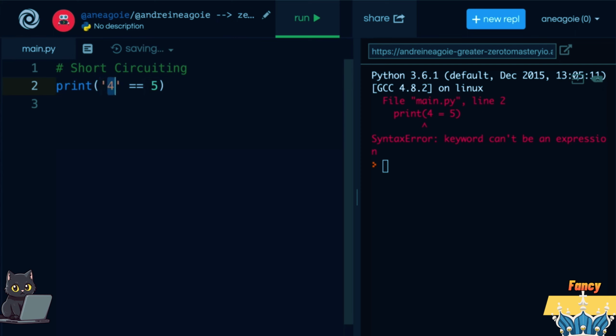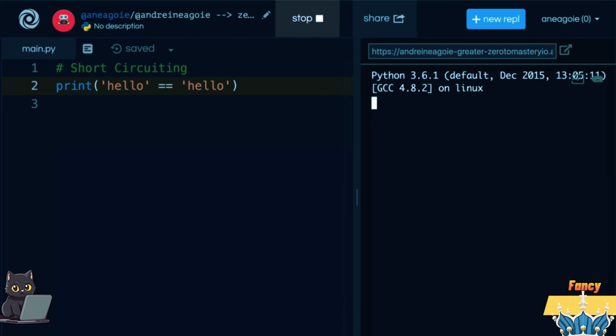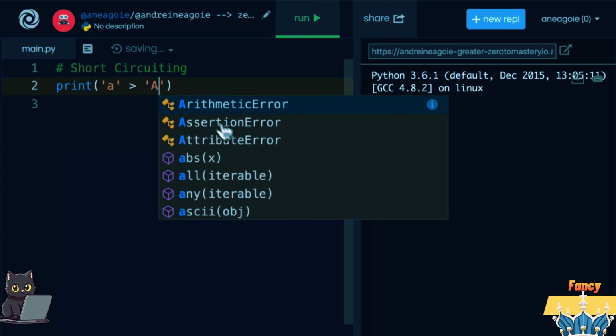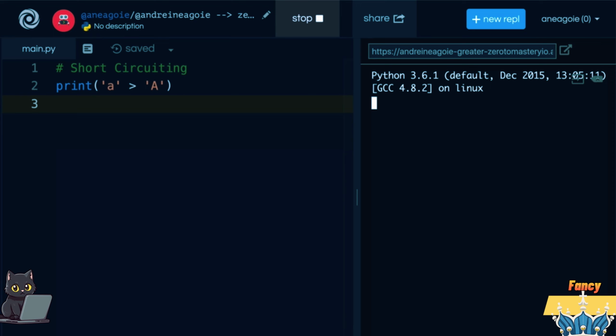And we can compare different things. I can do hello equal to hello equal to true. What if I do A is greater than B? I get false. Now, why is that? This I want you to Google on your own and figure out: why is A greater than B? What if I do lowercase a greater than capital A? That's true.